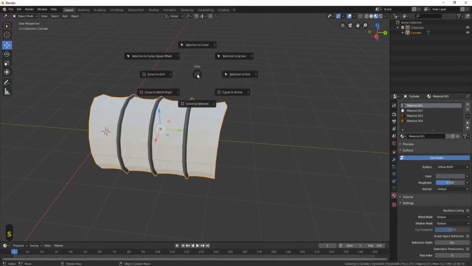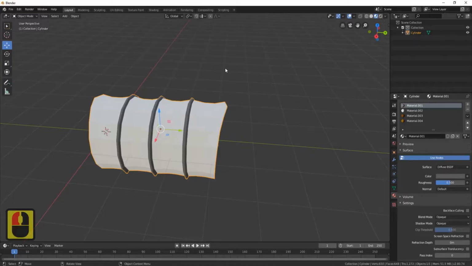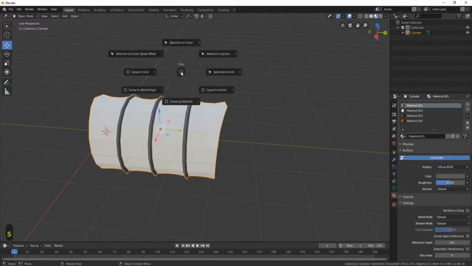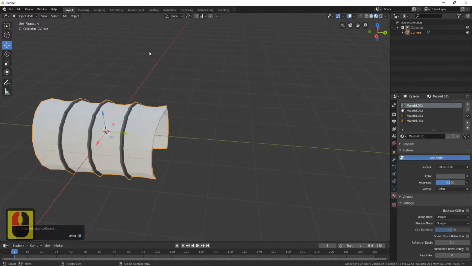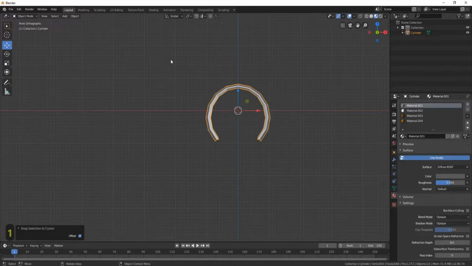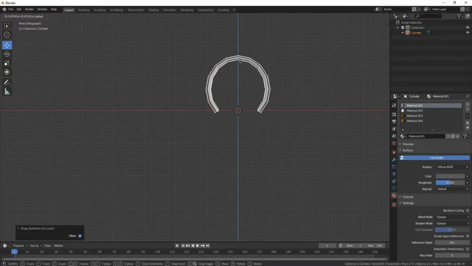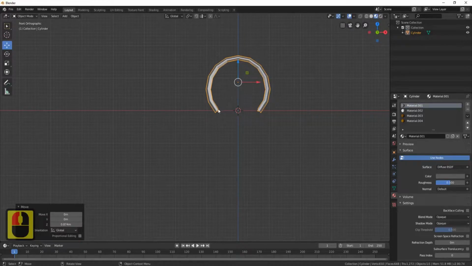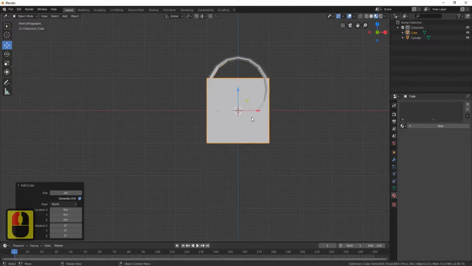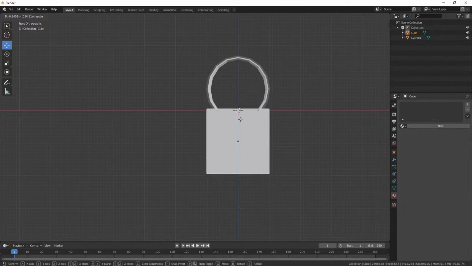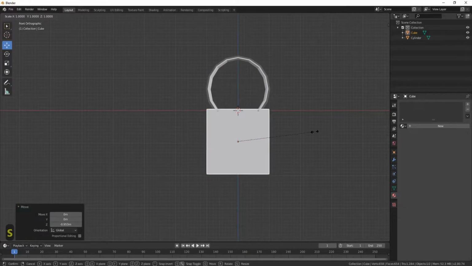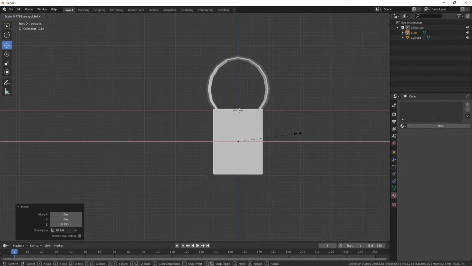And now press the Tab button, and with the cursor in the center, if it's not in the center, press Shift S and cursor to world origin, and then Shift S once more and selection to cursor. Press 1 on the number pad and now just bring it up, just so this edge is just on the ground plane. And now let's add in a cube, so Shift A, cube, bring the cube down so it's just above the ground plane, S X to bring the cube in.